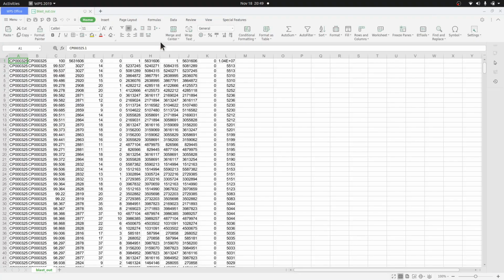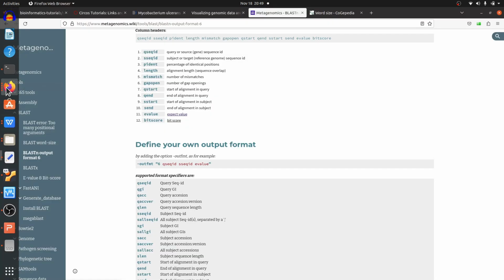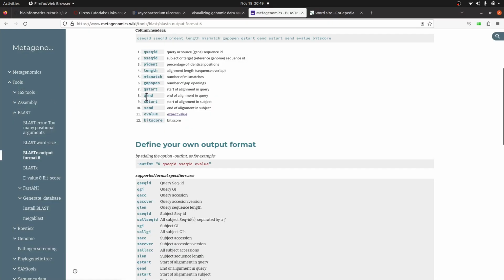So let's take a look at the file. It's a CSV file, so I can open it with a spreadsheet software like this. If you open it, by default, this is how it is. But the headers here, there are 12 of them. Then each of the headers has a meaning. So you can take a look at this page. It describes it here. So query, sequence ID, subject, and we also have additional information here. Okay, so that's what we have.